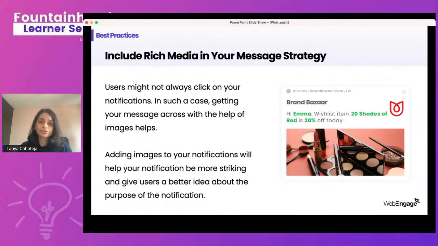The fourth best practice that you need to follow is that you need to include rich media in your message strategy. Why I'm saying this is because it helps you use less content. It helps you convey your message very quickly in a single glance. It also drives more conversions and more engagement to your web push notification, and essentially gets your users to what you intended, which is getting users to your platform to perform a specific action or an event.